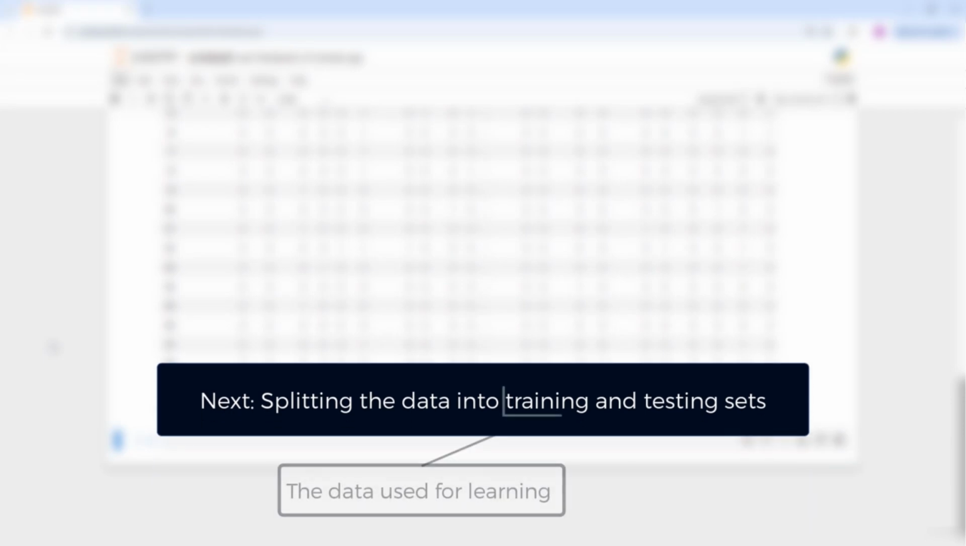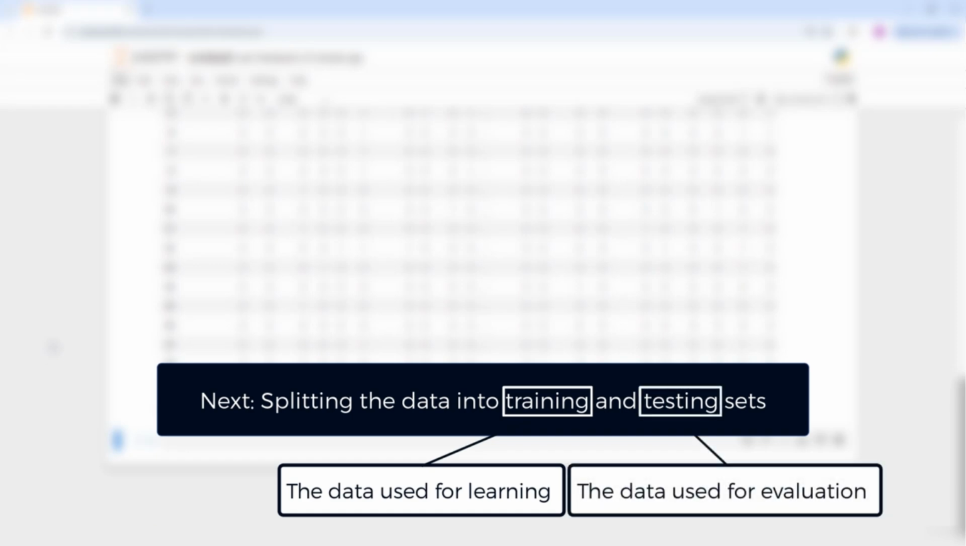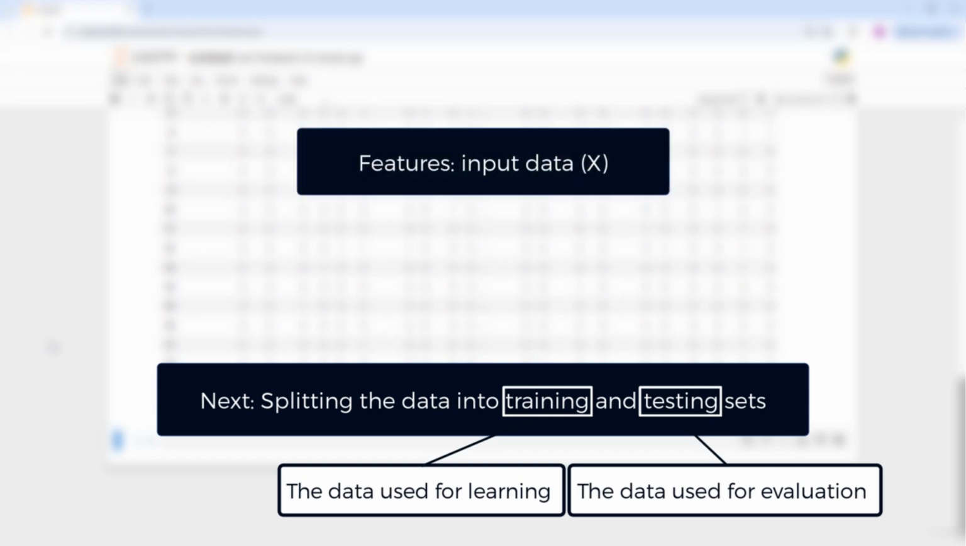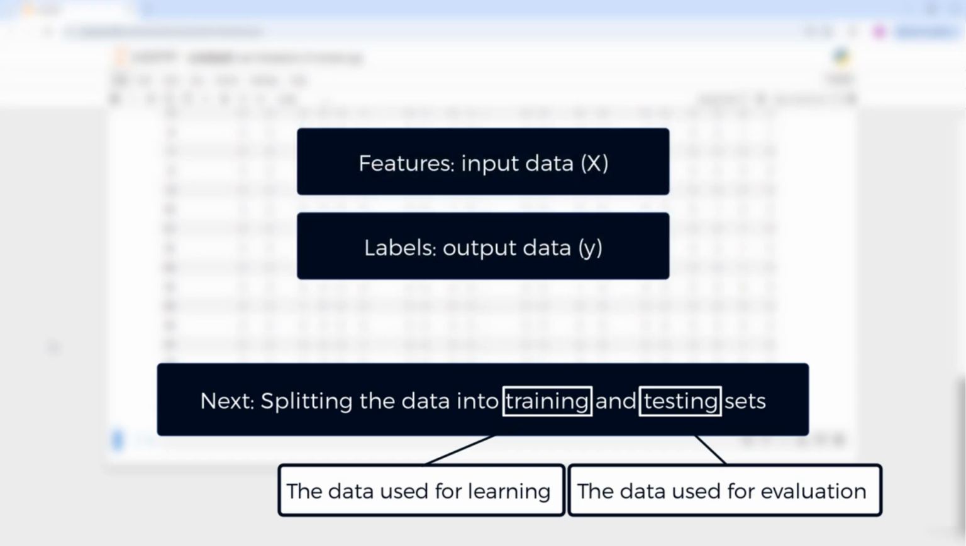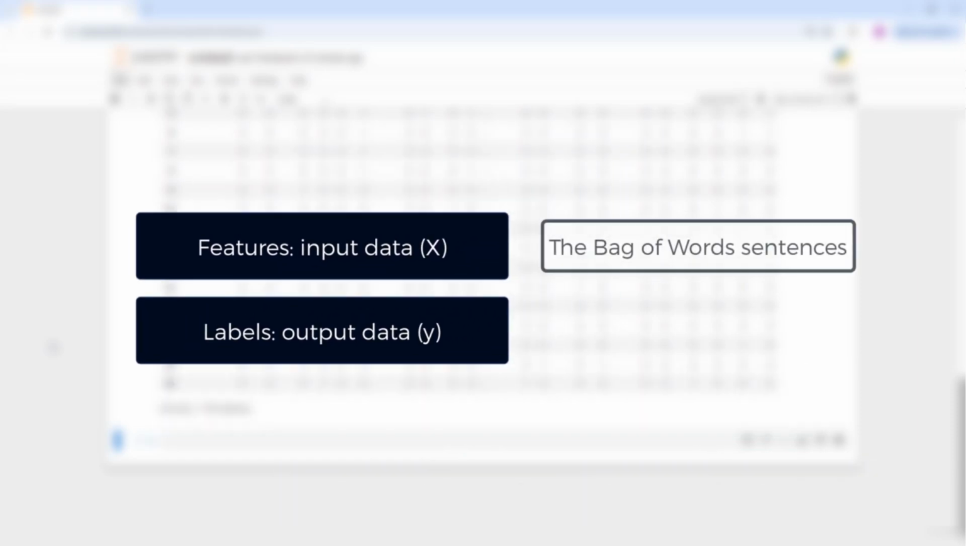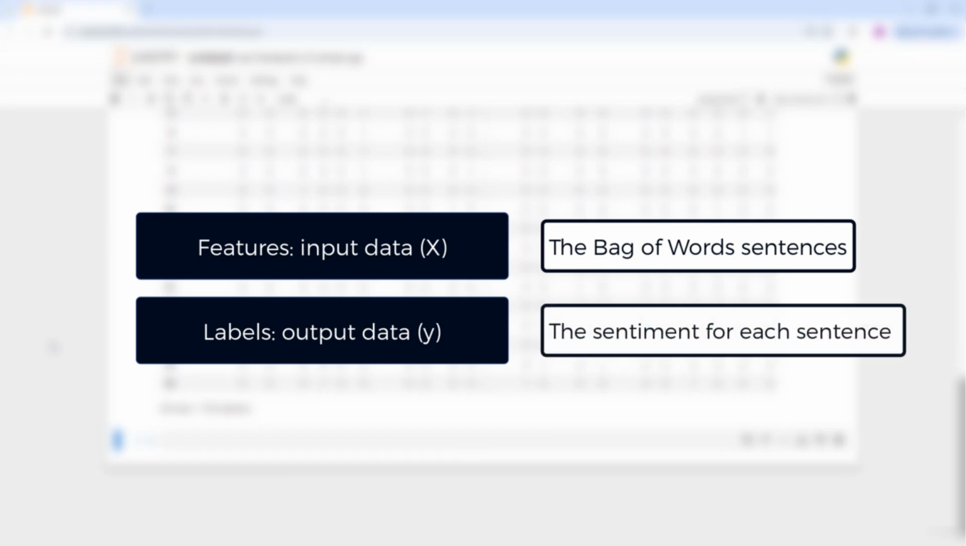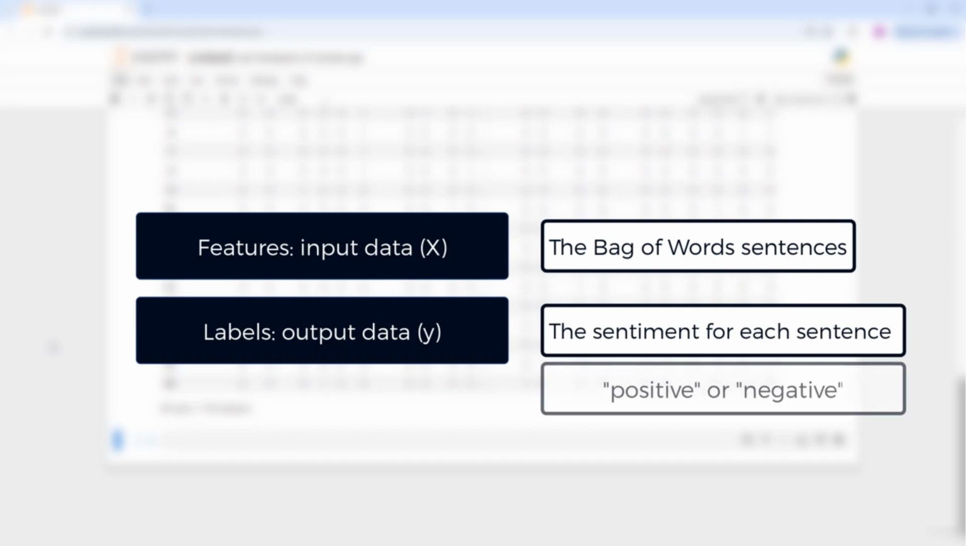The training set is the portion of data the model uses to learn. The testing set is kept aside until the end. It helps us check how well the model performs on data it hasn't seen before. When we split the data, we separate it into features, the input data, and labels, the answers we want the model to learn. Features, in our case, are the bag of words sentences. Labels are the sentiment for each sentence, either positive or negative.